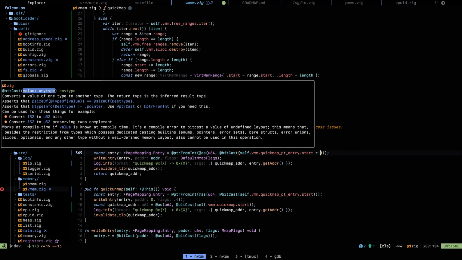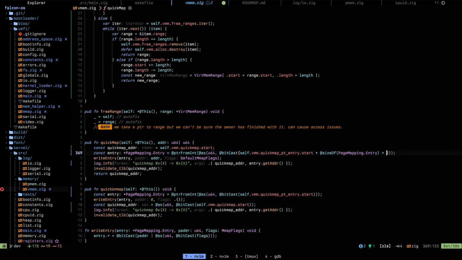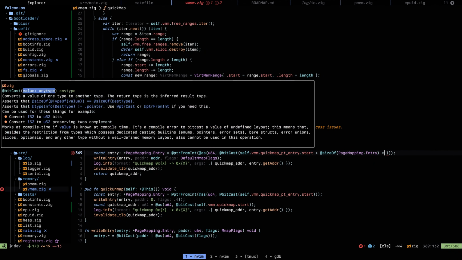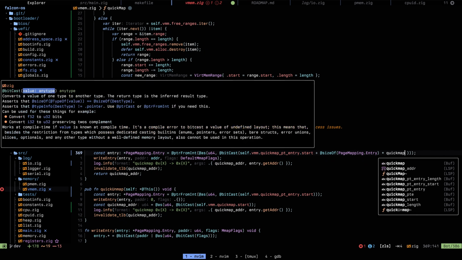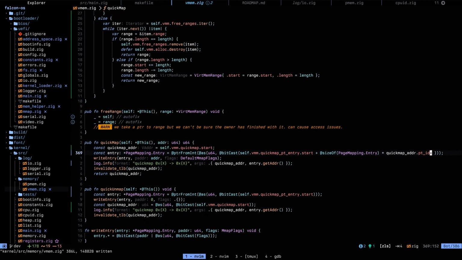So we are going to need to move this by size of one page table entry. So page map mapping dot entry times... oops. So this one here would need to be a plus, and this one here would need to be the quickmap address dot page table index. I believe that's how it should be.